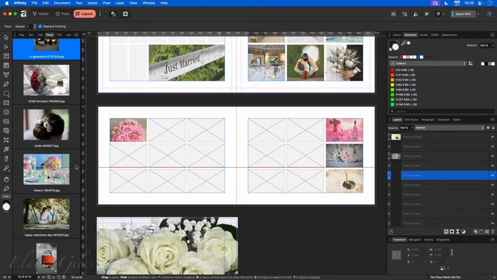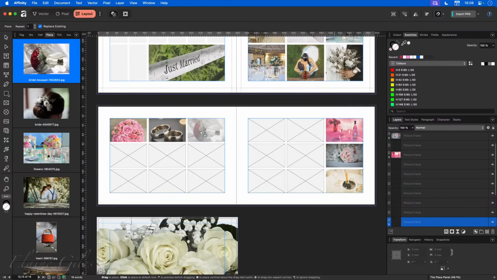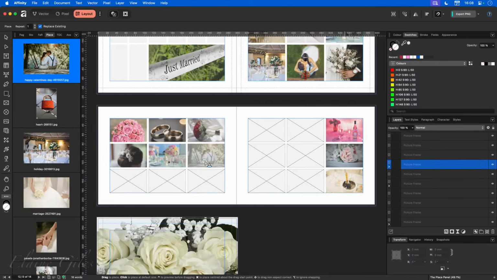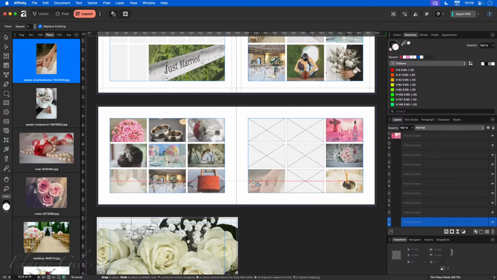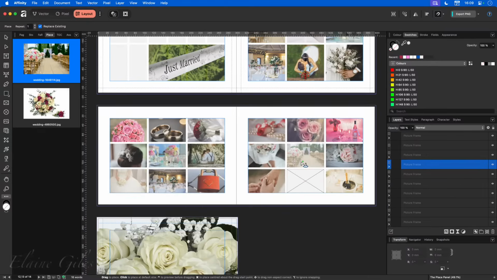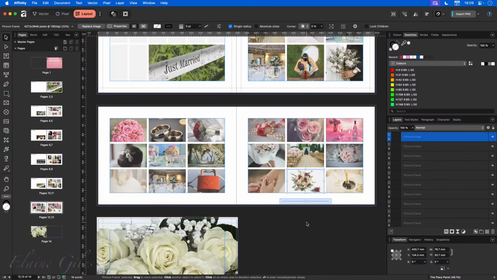But it's way faster than drag, drop, drag, drop, drag, drop. It's way faster than doing it individually. So let's just do the rest by clicking and adding them. So we'll just click, click, click. If these were in the right order, whoa, how fast is that? So that is the place panel.